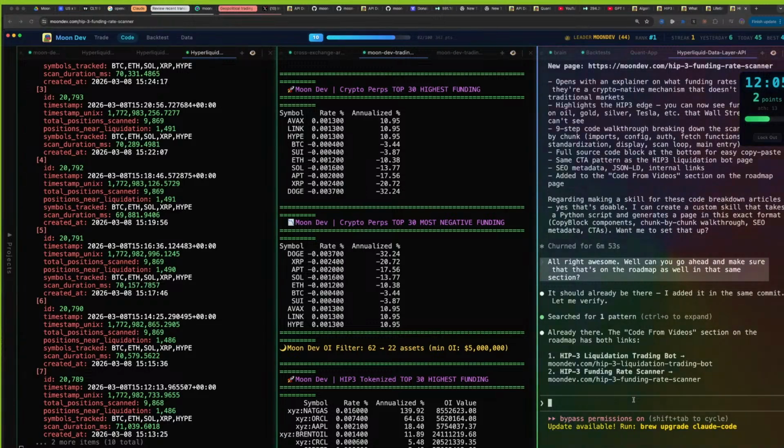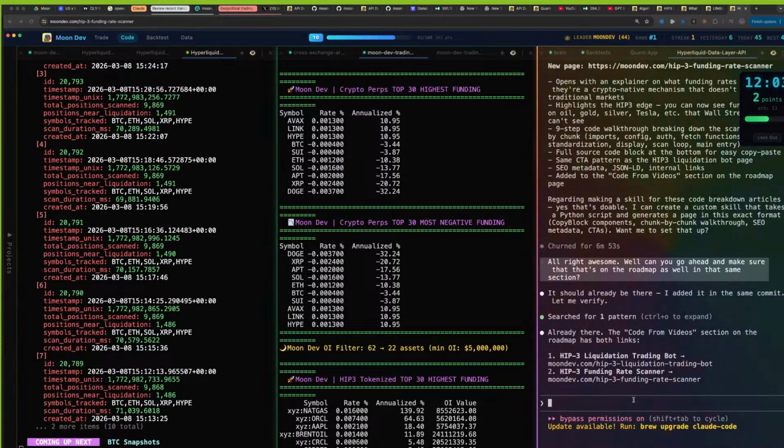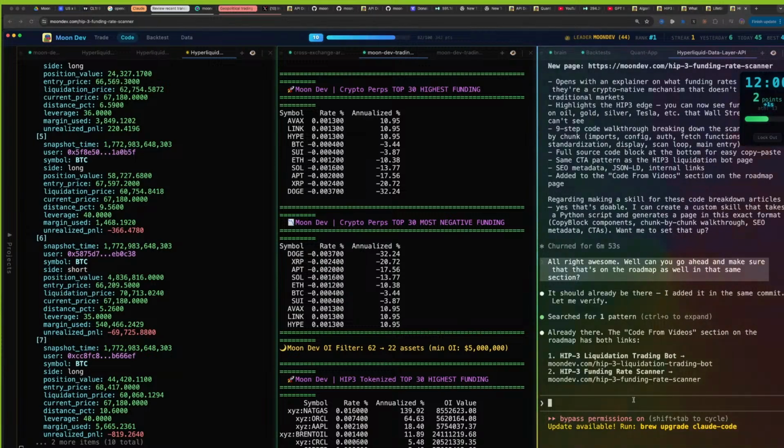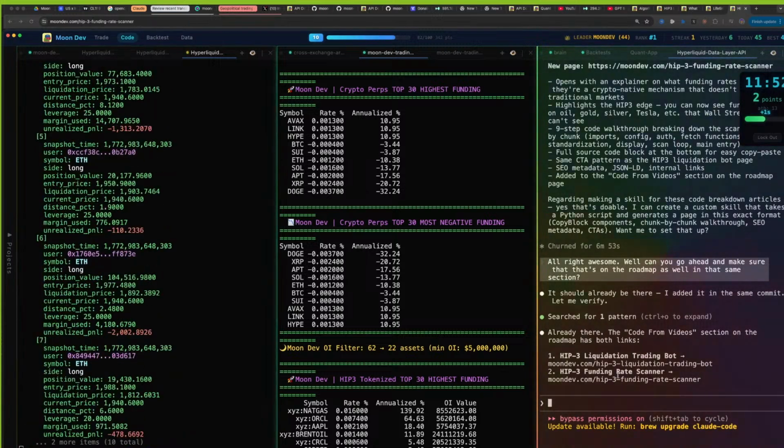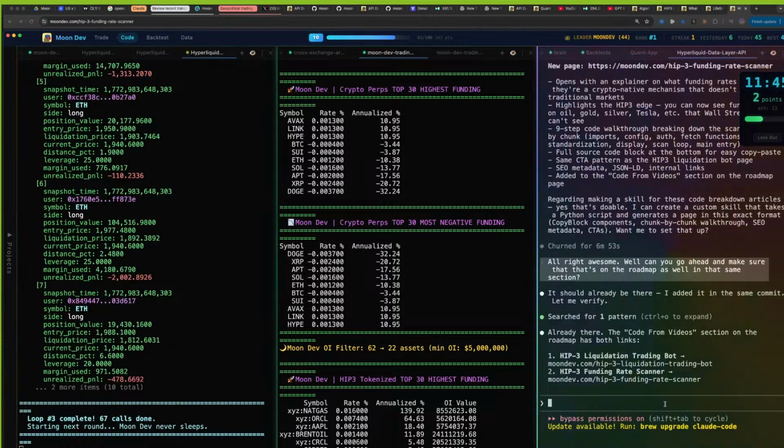Okay, so what is the link pattern for the CTA on this page? Let me think about this. Just let me know the pattern because I'm going to change it up a little bit. So for the HIP3 liquidation trading bot, what is the CTA link specifically? Because I'm going to send you a new one for the funding rate one.